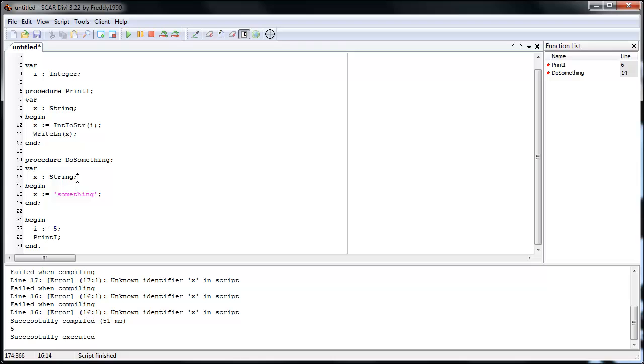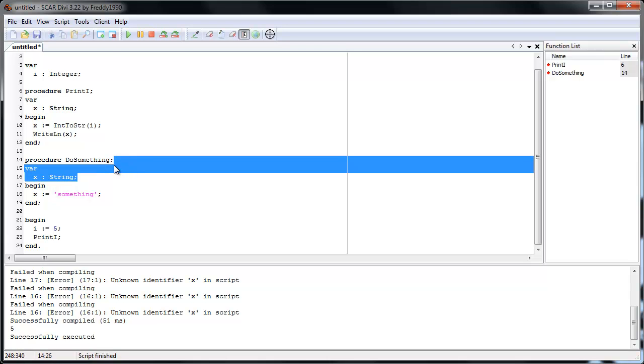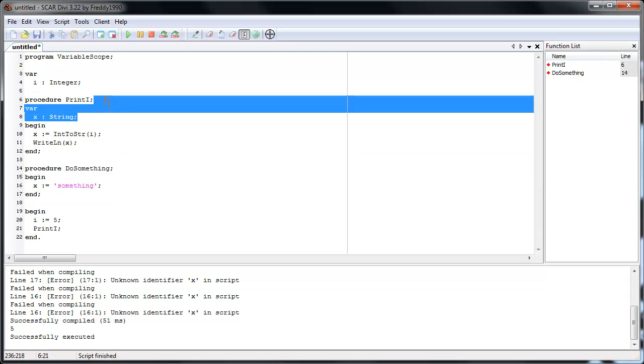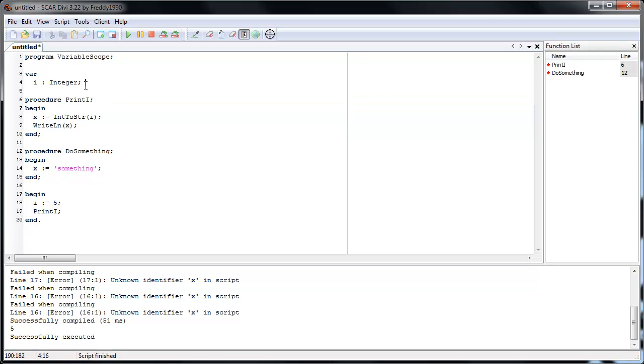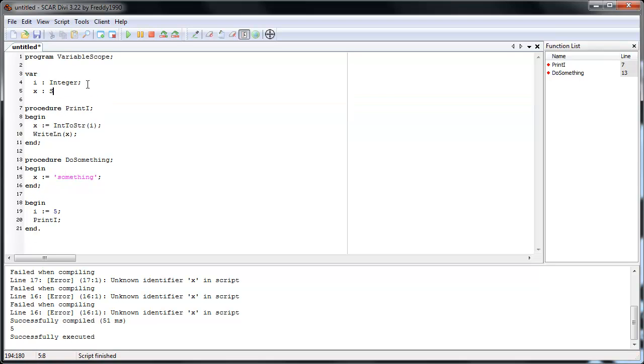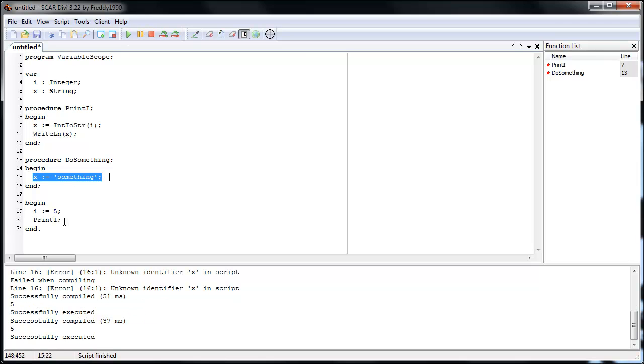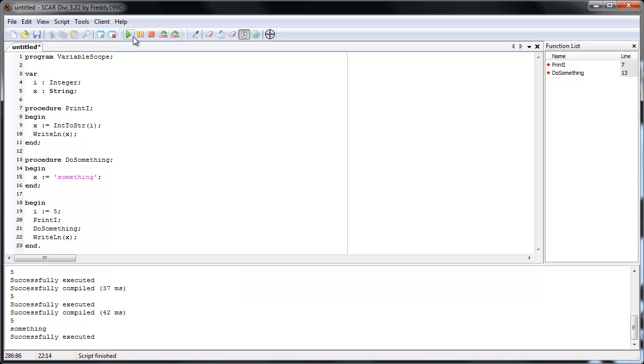Now, once again, if we just wanted to use the same x everywhere, we could define it here as x string. Now x is going to be a global variable. That means that this x is the same as this x. When you put something in it, you overwrite whatever the other one was. So this should still work, and it should still be 5. But let's see. We'll print 5, then we'll overwrite x, and we'll say write line x. So now we should see 5 and something.